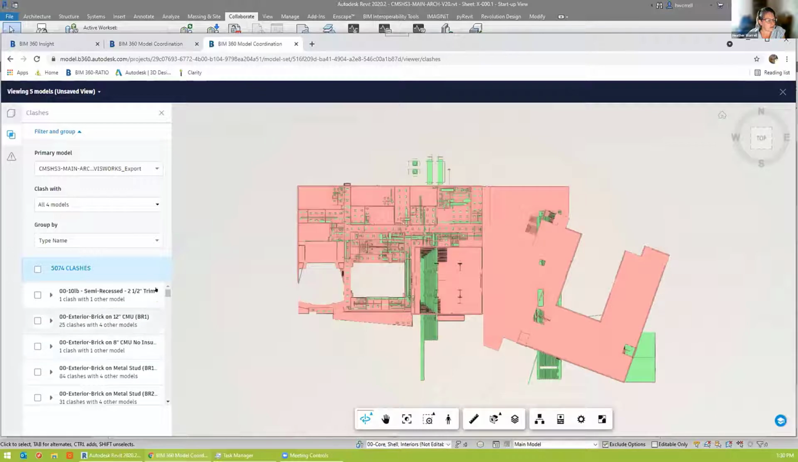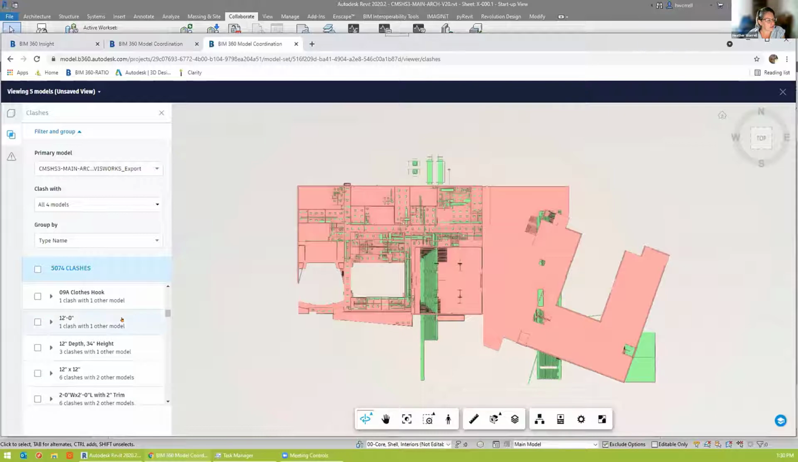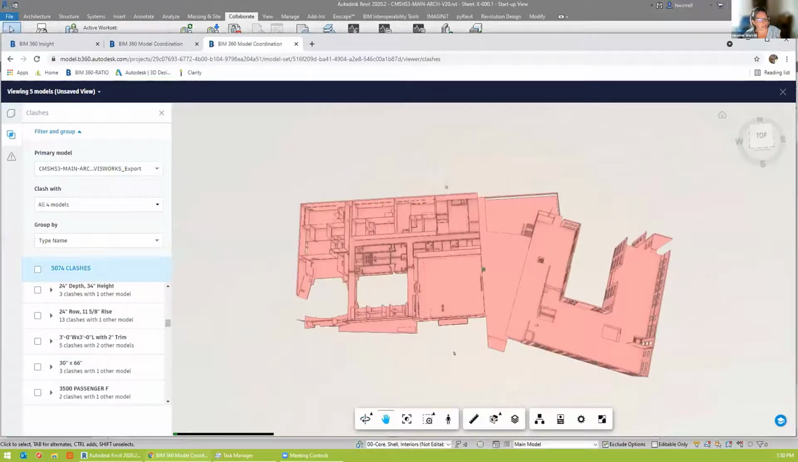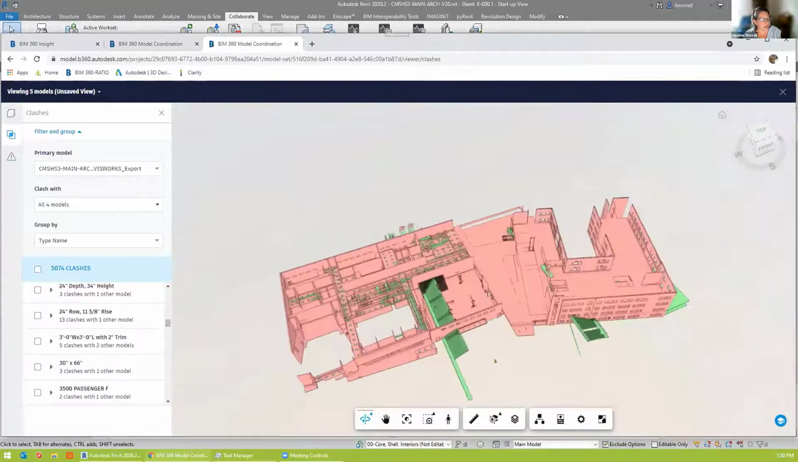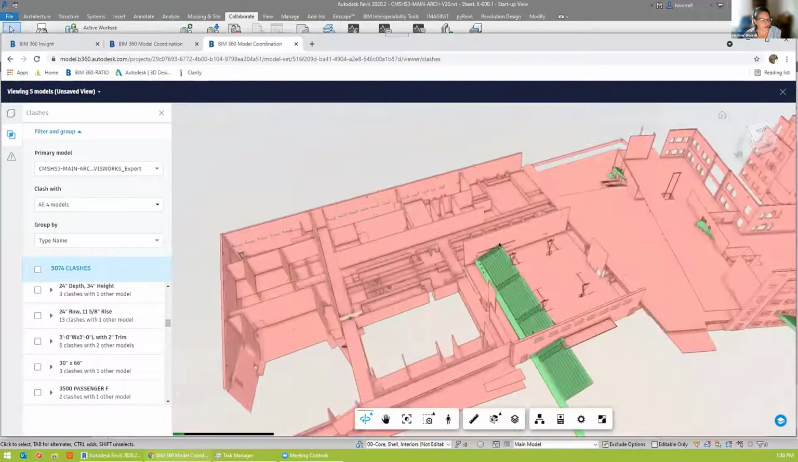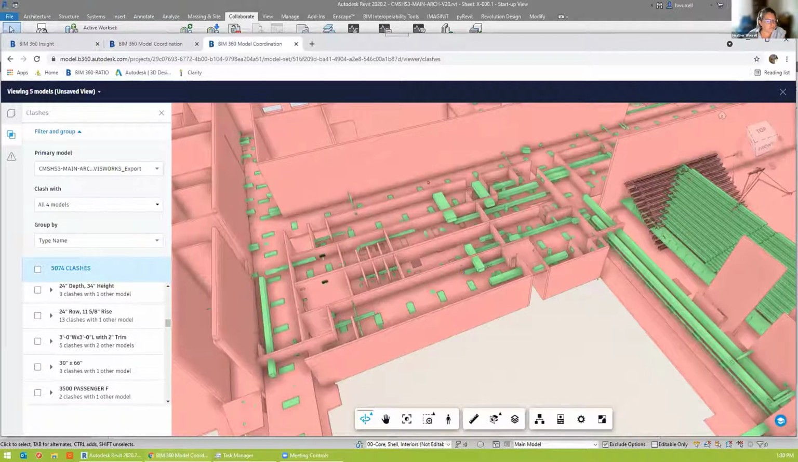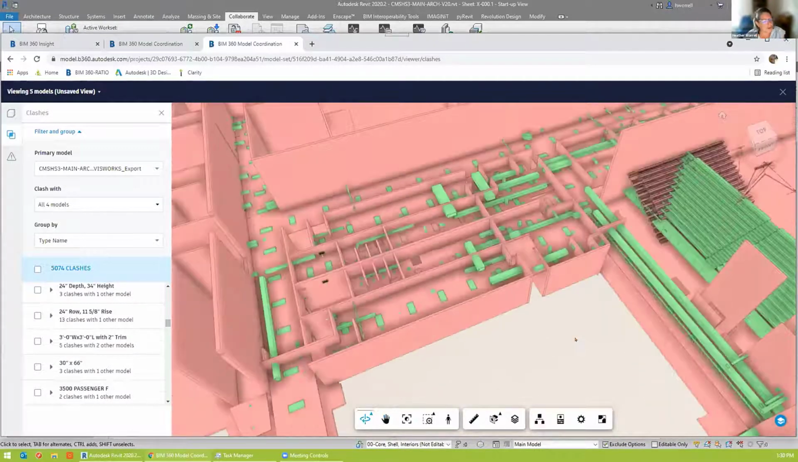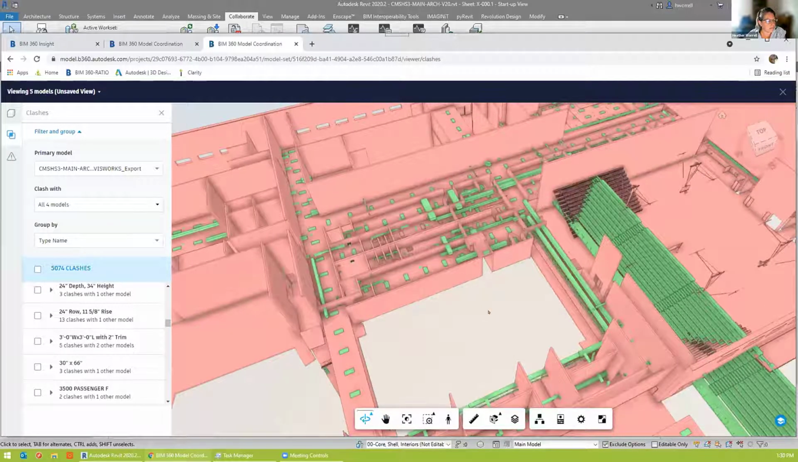You're going to start to see, like, we're pretty good with our type names on the architecture side, but then we get into 12 feet. That's a cool type name. Don't know what that is. Of course, I know what all these are, so I can easily try and clash. Again, there's our athletic field models in the wrong place. But you can come in here and start to see all the walls that are causing issues with some of the ductwork. We don't necessarily care, but it's a pretty quick way to get to where we need to be.